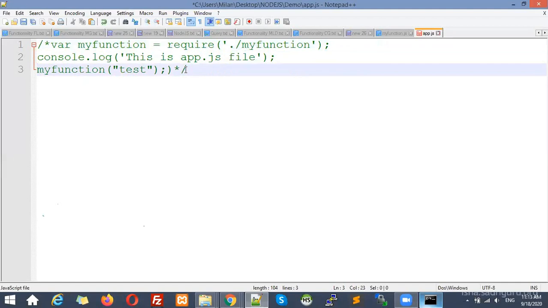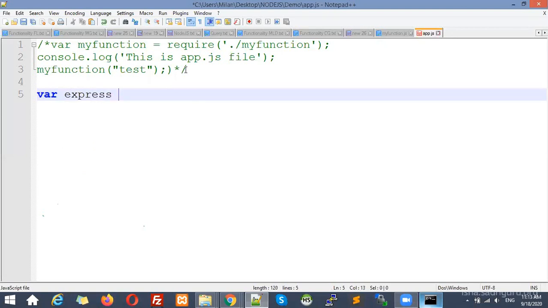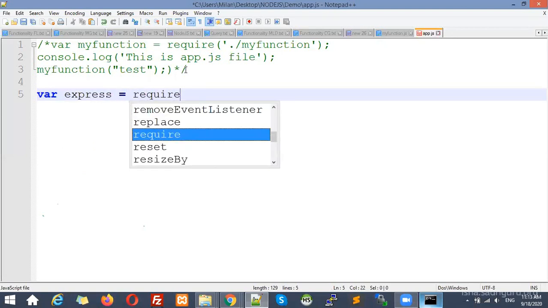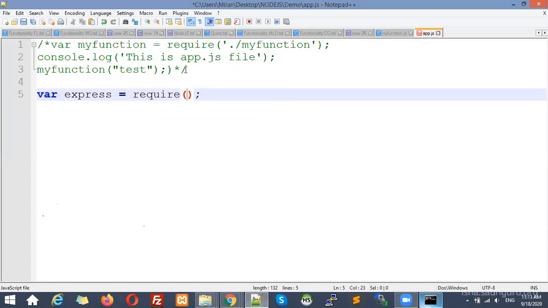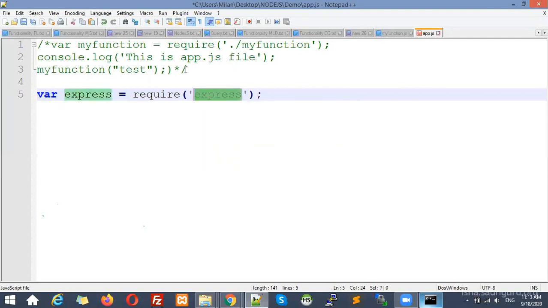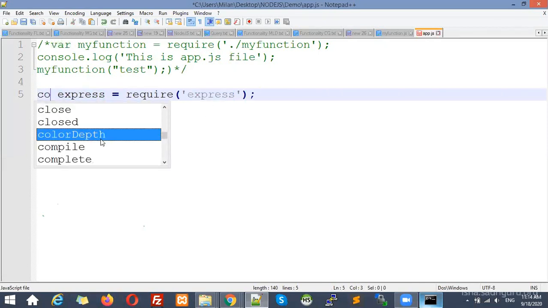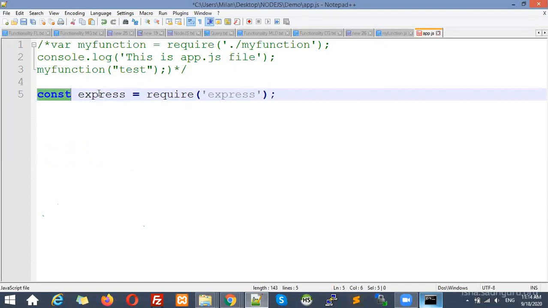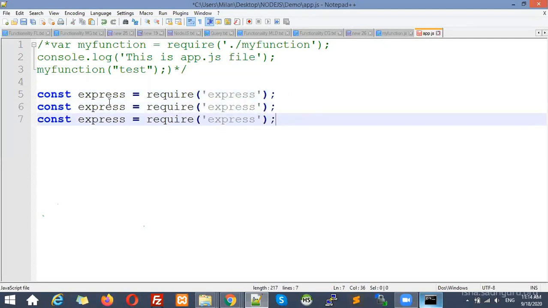Okay, so first of all, I want to create a variable for express and require. This is also one type of package that we have already installed, so we can directly write express without any directory path, because it is an inbuilt package that we have already installed over here. And for this type of inbuilt packages, you should use const. It is not compulsory, you can use var, but by chance you cannot replace this variable, that's why you should use const, right?